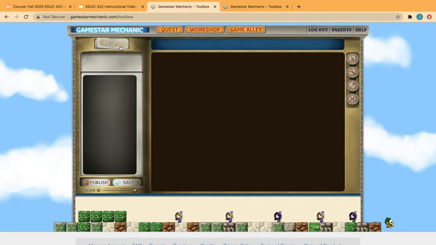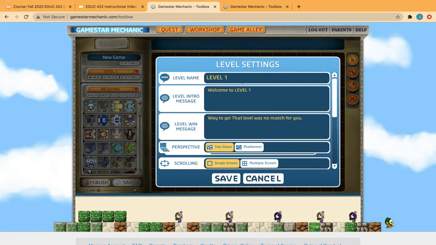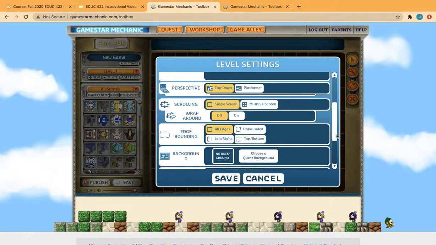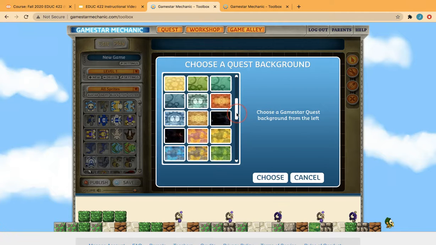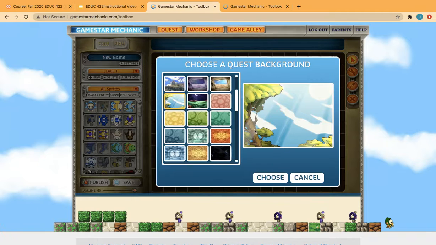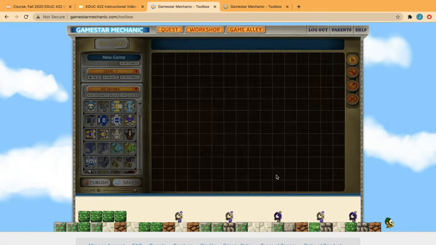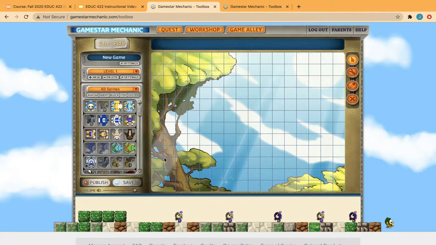So we have an edit and play button. We'll have different levels. Settings lets you tinker with the level name, the intro, the win message, the type of perspective the students want the video game to be, and the background. We could choose different backgrounds, but whatever fits the theme the best. For our sake, it would be a forest because we're talking about deforestation, so we'll choose it. Whether or not we want music, and then we'll click save.